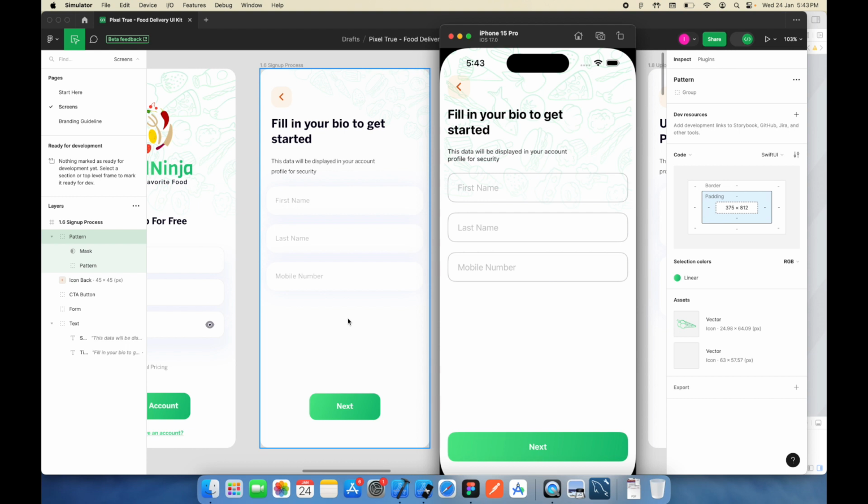All right, so all set guys, we have built this screen. In the next video we are going to create the payment view.